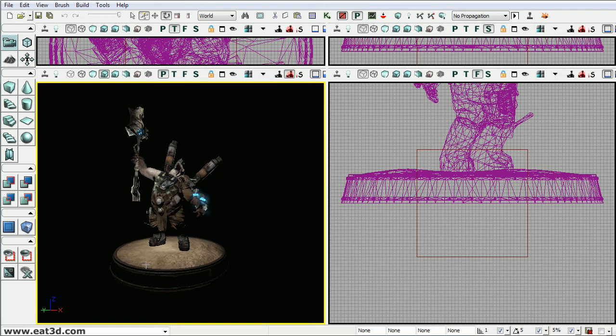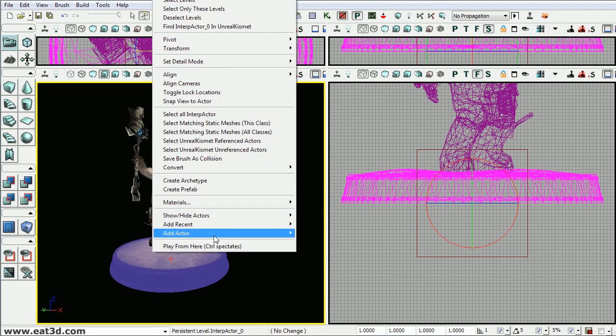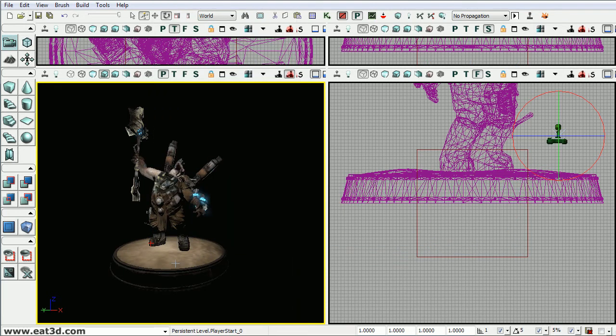So in order to add a player start, you can click on here, then right click, add actor, add player start. And we'll press G again so we can see our icons. And we'll rotate this player start so it's looking at the character, and then we'll move it out a little bit. But another problem is if we try to play this, we'll immediately start falling through the world.